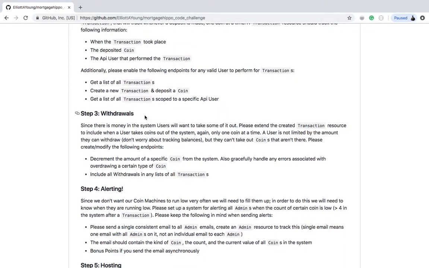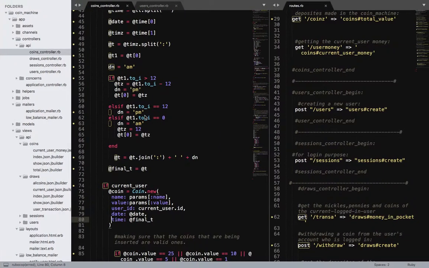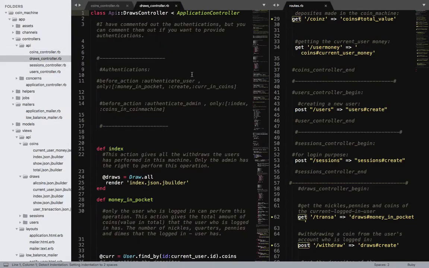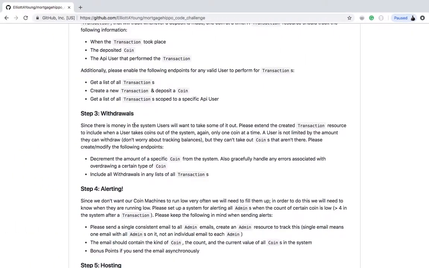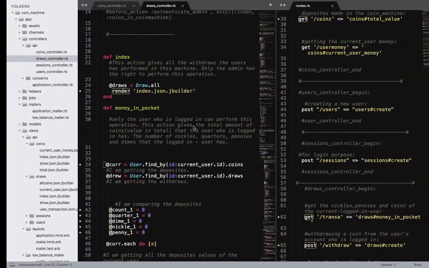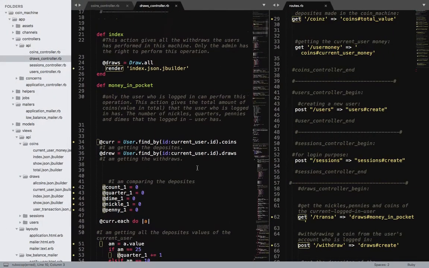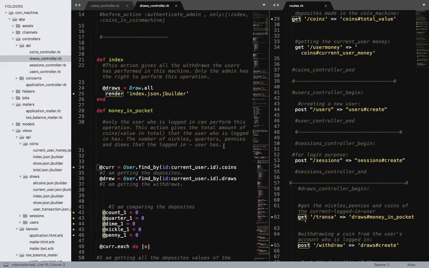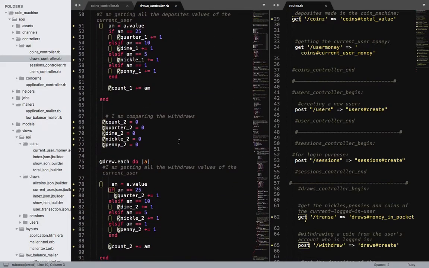For step three, I need to perform the withdrawals. So step three goes into the draws controller. Over here, for step three, I need to specify an endpoint for each coin, and the transaction, like the date and the time at which the user has withdrawn the specific coin. These go into the draws controller over here, and I have mentioned clearly in the comments what each action is performing. So you can have a check on it.